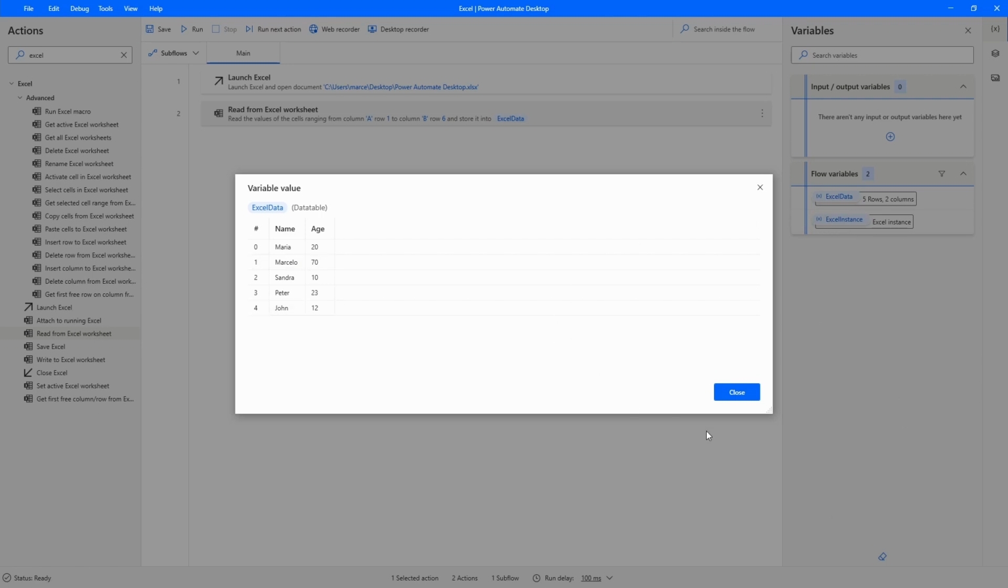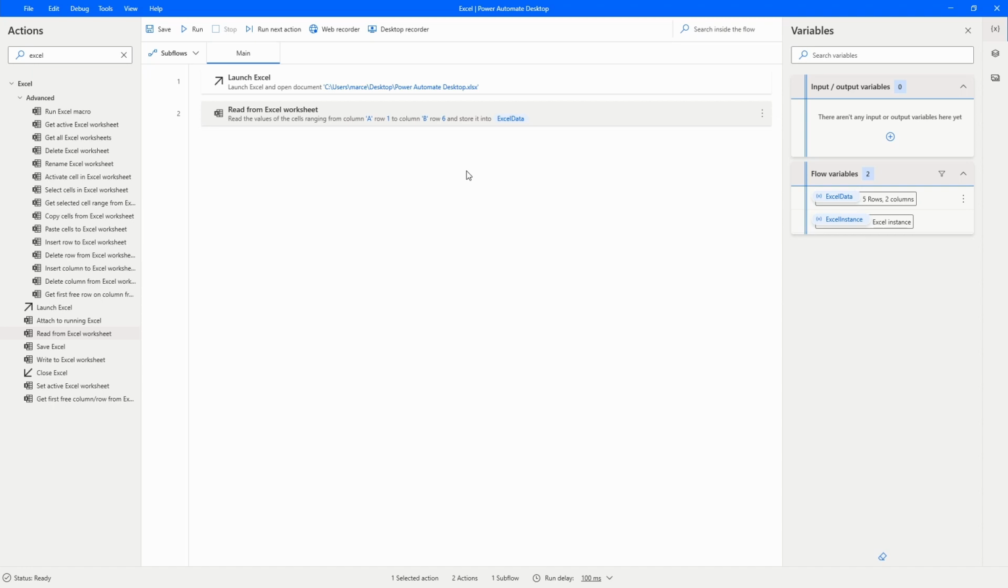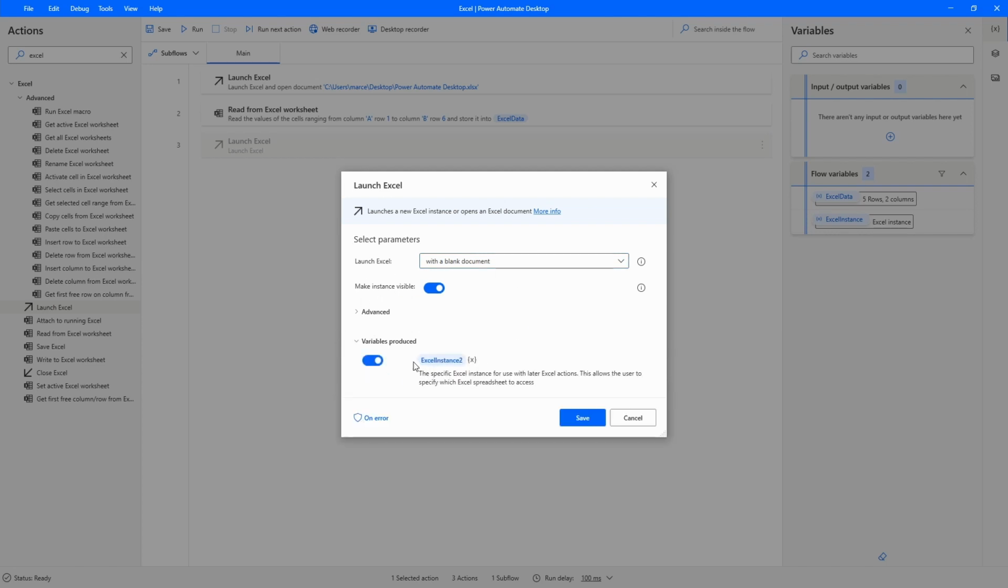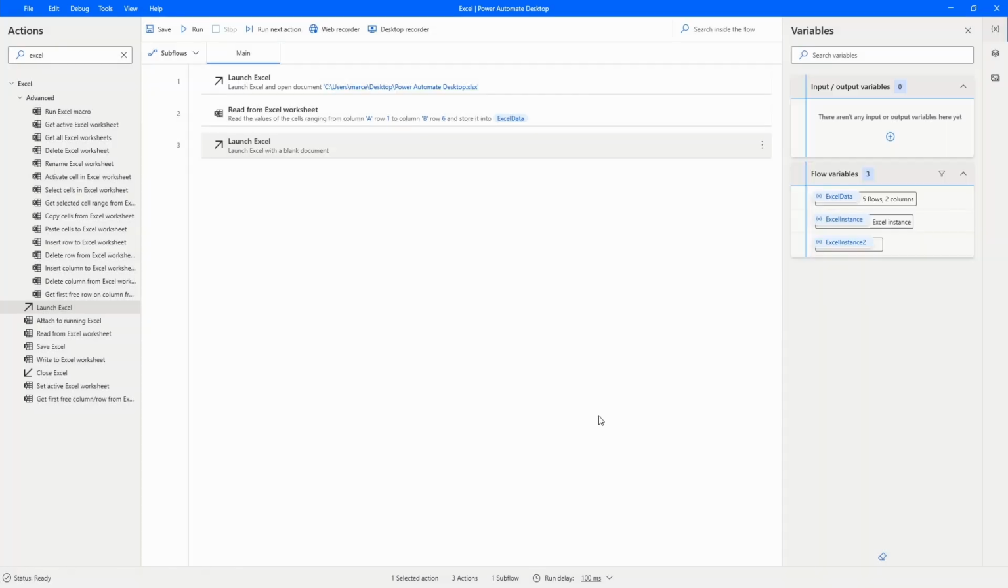So let's close this window. And now because we want to write the data on another Excel file, we have to use another Launch Excel. So let's use another action, Launch Excel. So now at this time, let's launch a blank document, so a new Excel file. And here on variables producer, we can see that we have a new Excel instance. So at this time, Excel instance 2. So let's save our configuration.